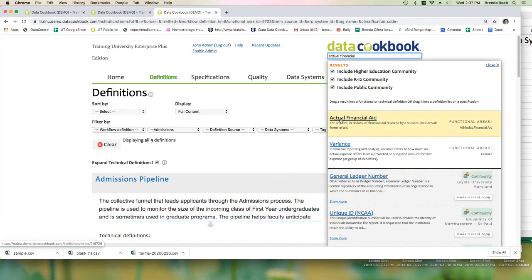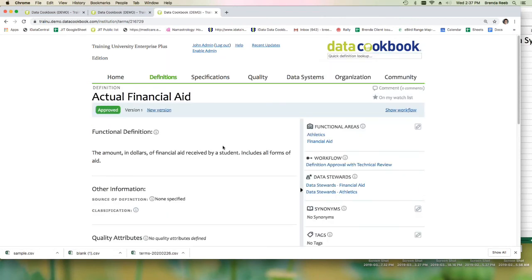Actual financial aid was approved. Sorry, let me back up and talk this through. This is a definition that is approved. If you re-imported and selected overwrite, a new version would have been created. Version 2 would be created, and it would be at the first stage of the workflow.